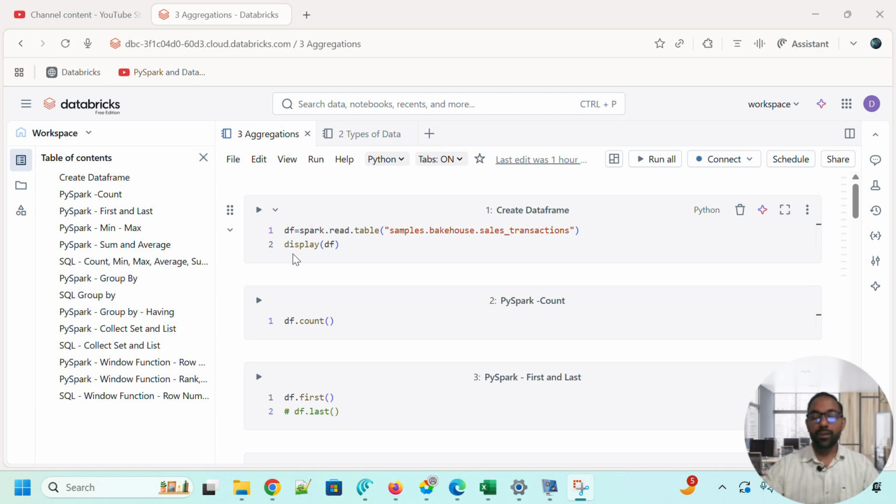Hi, now we are going to understand all the aggregation operations in PySpark. We will start by creating a data frame, then check out the main aggregations like count, min, max, sum, and then we will understand the group by and having clause, followed by the collect set and lists, and then we will discuss the more advanced aggregation, which is window functions like row number, rank, dense rank. So all these we will go through one by one via a demo example.